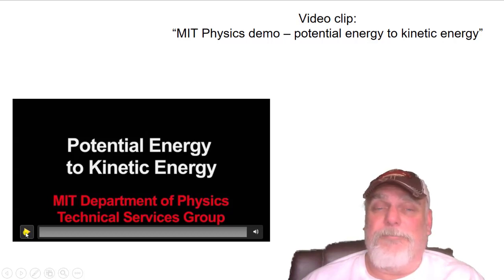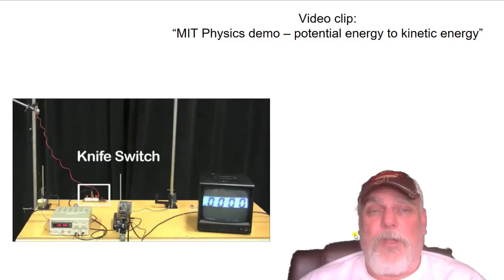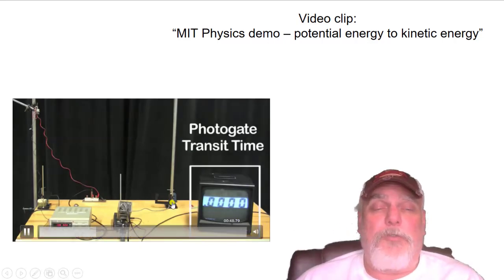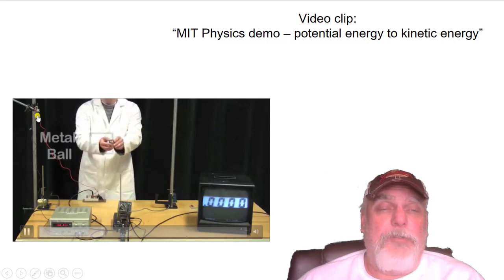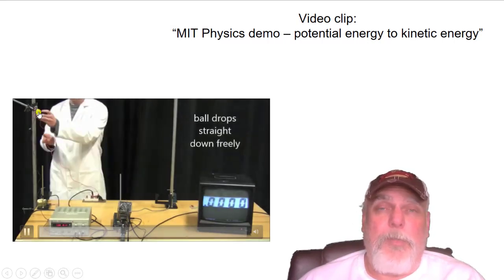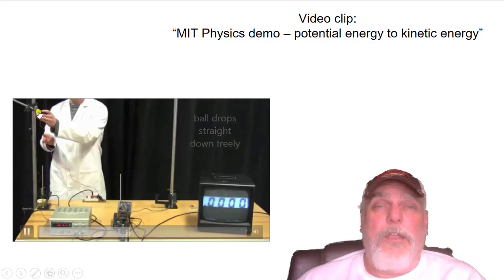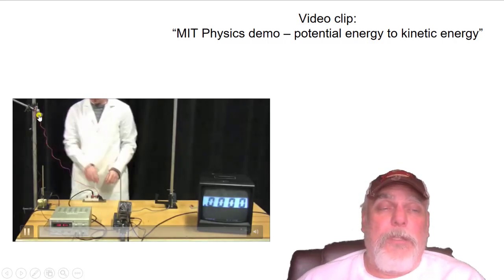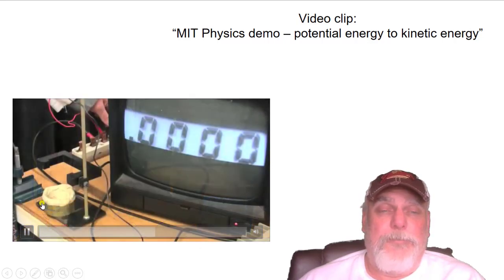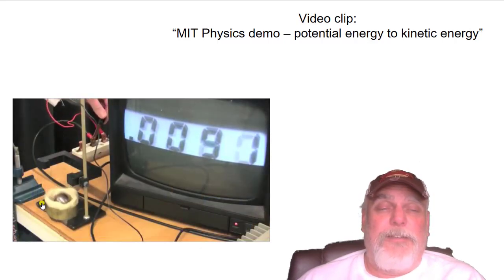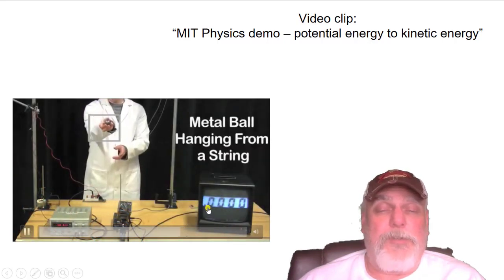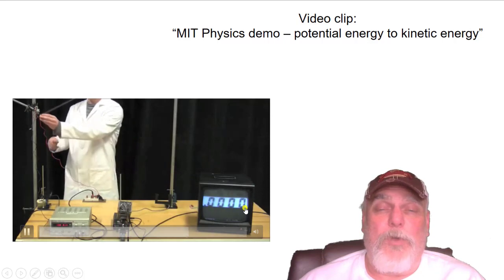This is pretty neat. Here you can see the setup. This is all done electronically, so it's a very accurate timer. This is an electromagnet, so the ball that they're going to be dropping is metal, and it's going to be attached here to an electromagnet. When the electromagnet is turned off, that will make the ball fall and hit this sensor. The time it takes the ball to hit the sensor is measured very accurately. So in this case, it was 0.0091 seconds.